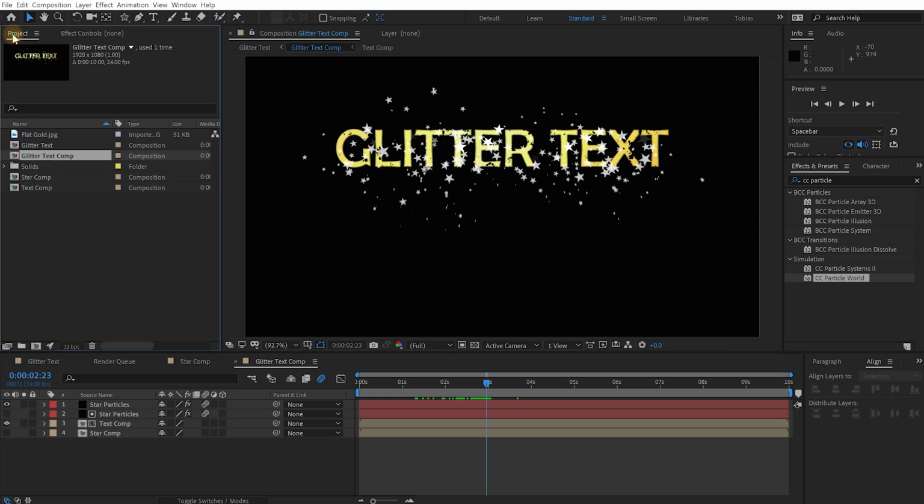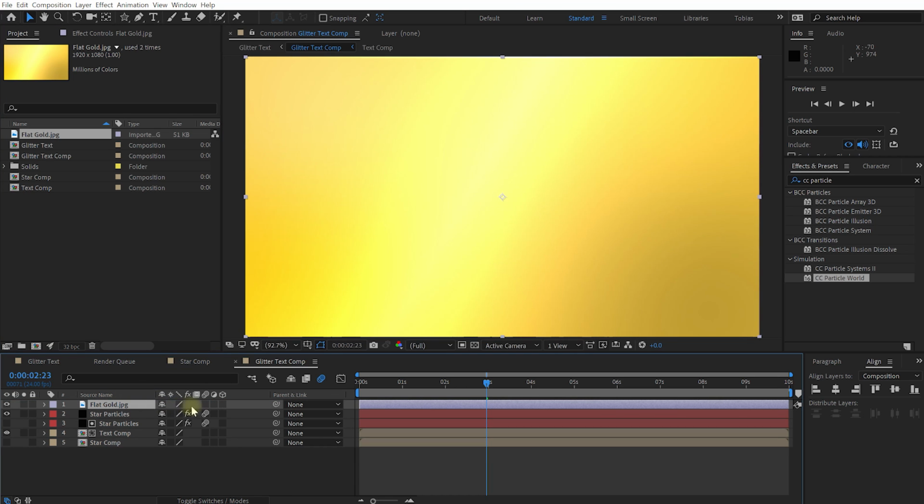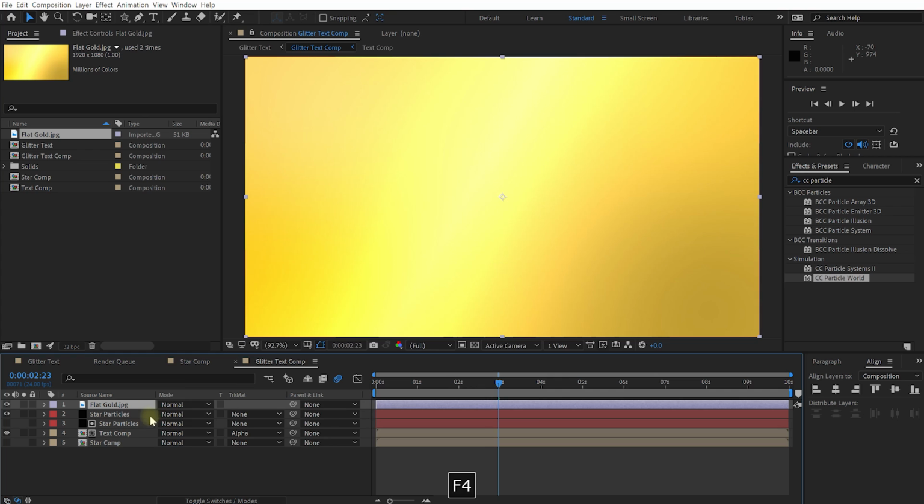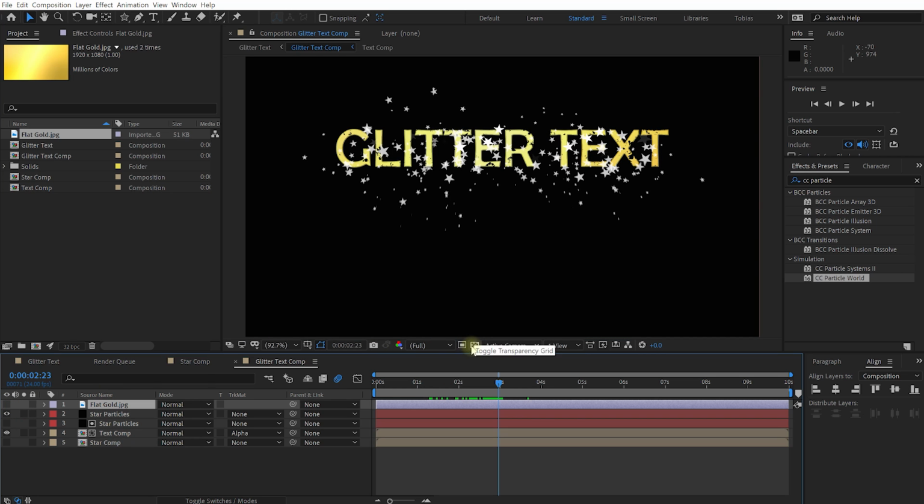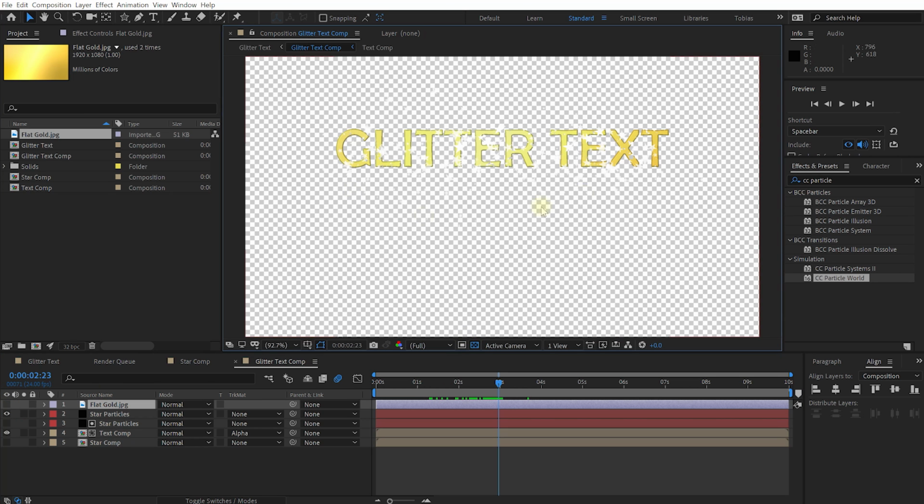Let's come back to our project panel and grab another copy of this flat gold layer. Drag that into this composition, place it at the very top. Make sure you can see your mode and track matte options, so press F4 if you can't. And there's this little column here, T, that actually means to preserve the opacity of the layers below. So if you disable this and enable your transparent background, you can see that most of this composition is actually transparent. It's just the stars and the text itself that aren't.